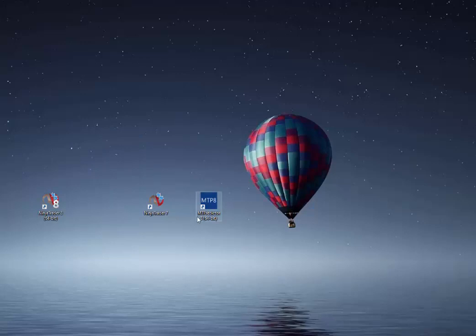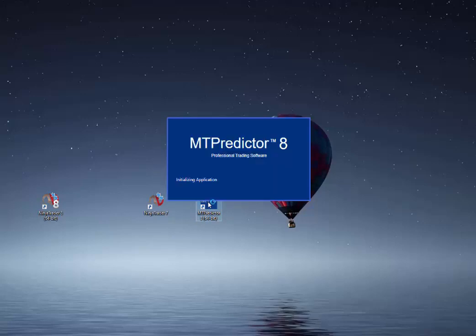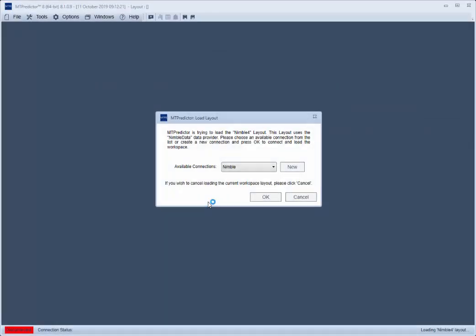Right, now let's open the new version of MTPredictor 8. So if I double click on it to open it, it's now going to be opening it. And as you can see at the top there, it's now up to 8.1.0.9. So it's updated to the latest version 8.1.0.9, and it really is just as easy as that to then update to the latest versions.